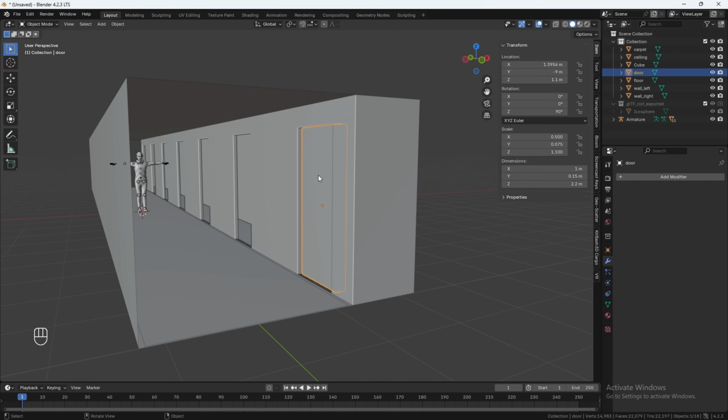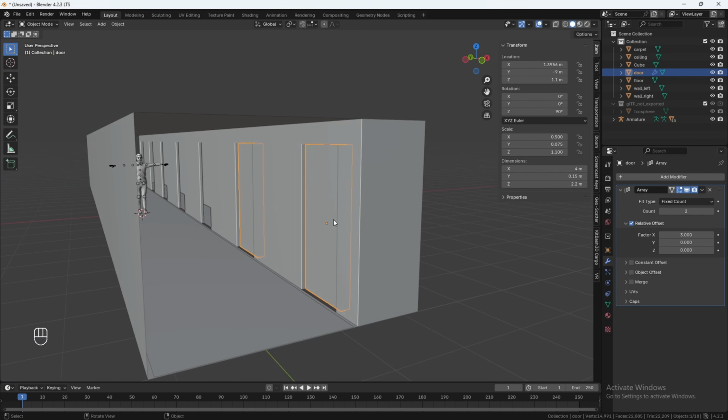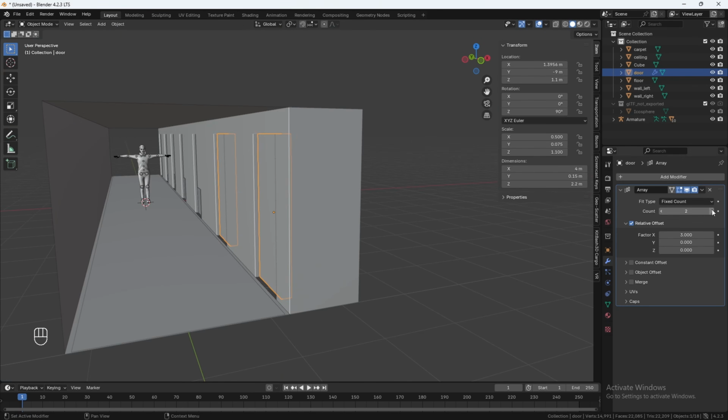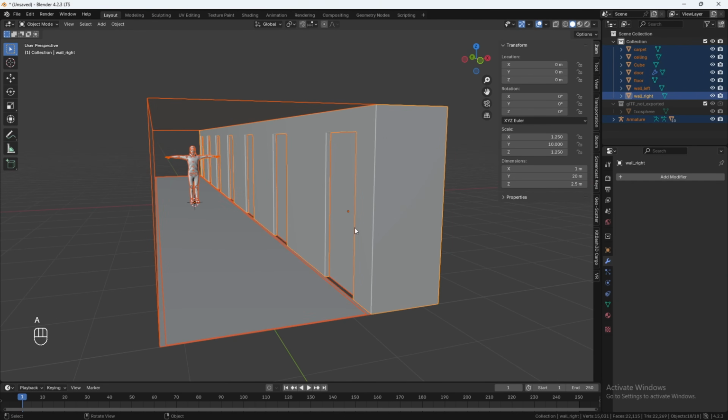And then we could duplicate this door by going to the array modifier right here. Then on the X factor, we can just change this to 3. And then we'll add in those doors for each cutout. Okay, now just hit A and then hit Control A to apply scale.